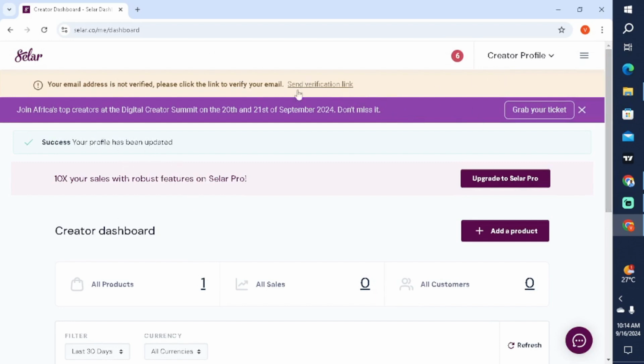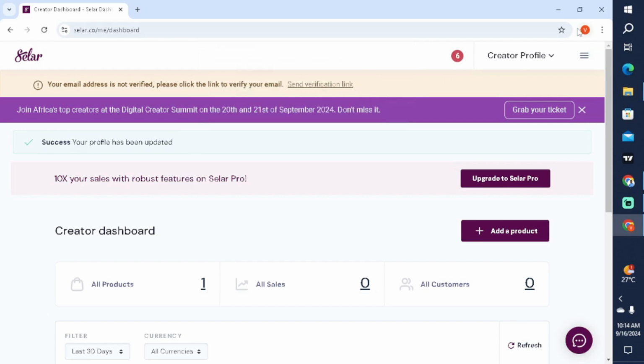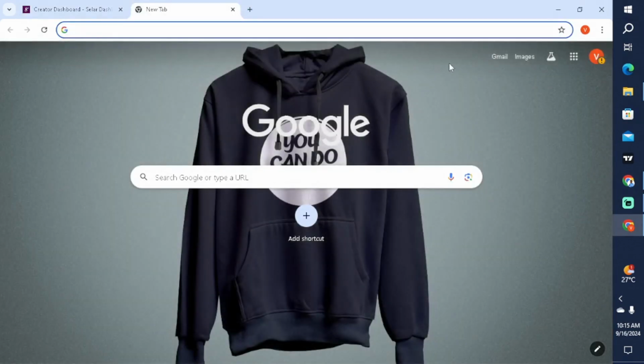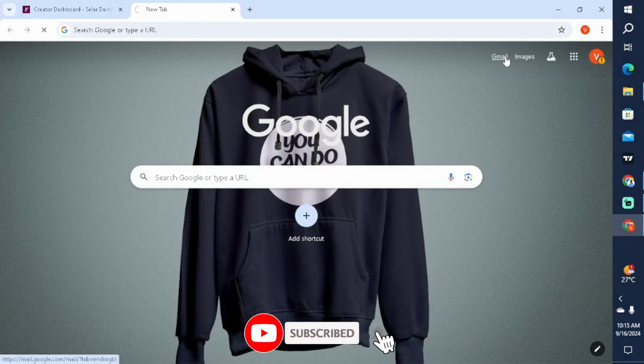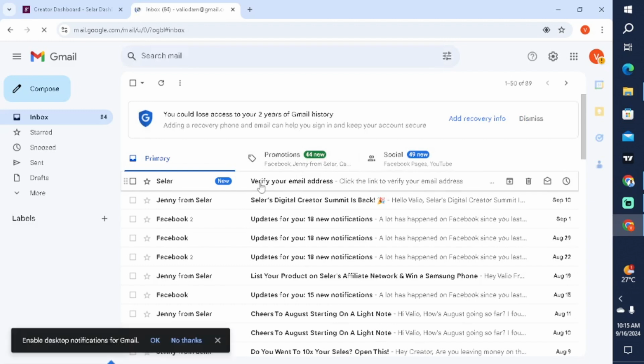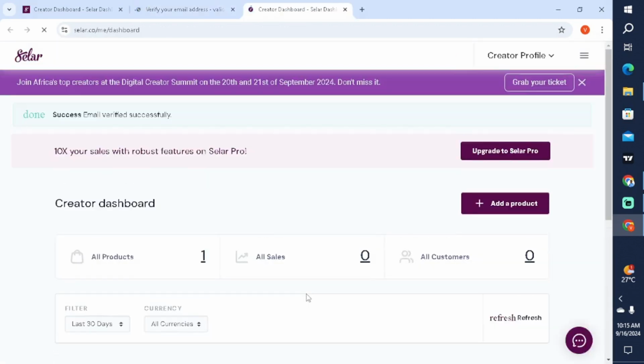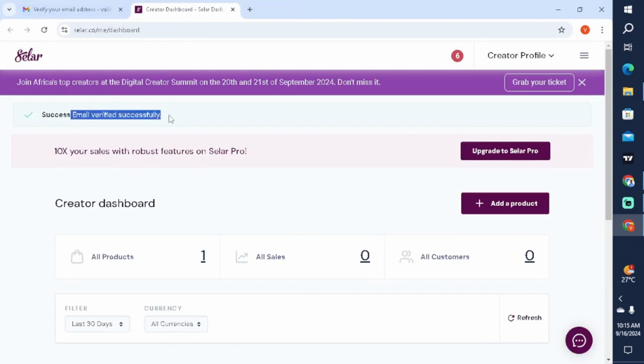The next thing you want to do is to verify your email address. You want to simply click on send verification link, and then all you have to do is to simply open your Gmail of the account. So you want to come here to Gmail, and then you just simply want to verify your email address for Selar. You would have been sent the email, as you guys can see already. All you have to do is to click on confirm your email. As you guys can see, we're already back in and we have email verified successfully.